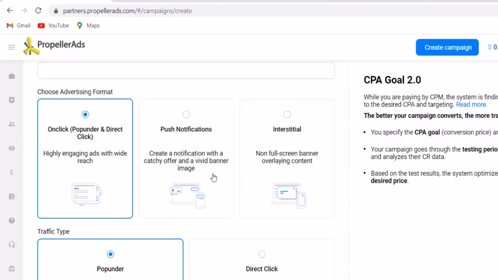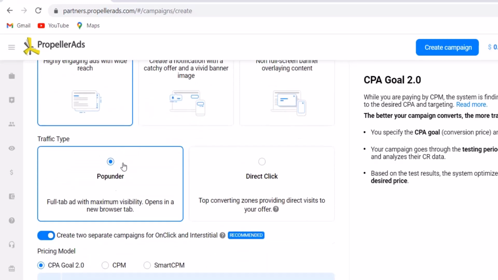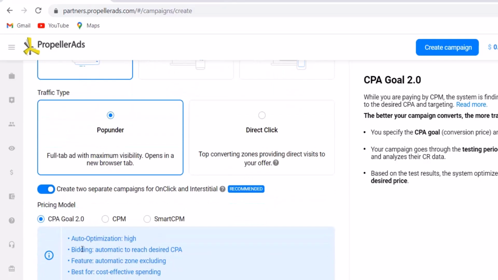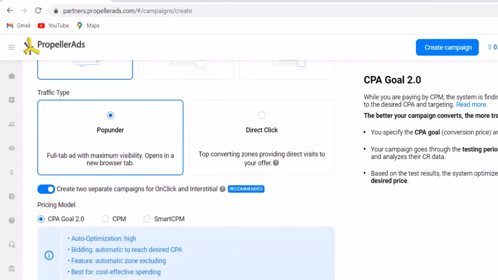Okay, and the second reason why on-click offer is very common is because there is this feature that is called CPA goal. Because on Propeller ads there are a lot of targetings like geo, like operating system, like device and all that. So basically what this CPA goal in this on-click offer does for you is that it has an algorithm that will automatically look for the best geo. It is also going to look for the best device. It is going to look for the best parameters basically that gives you the best result. Okay, I hope that makes sense.